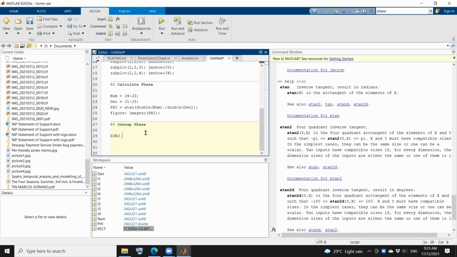C object is equal to unwrap phi. That's it. Let's run this section first to see if there's an error. There seems to be no error. So let's go ahead and display this as another figure. Okay, let's run this section again.